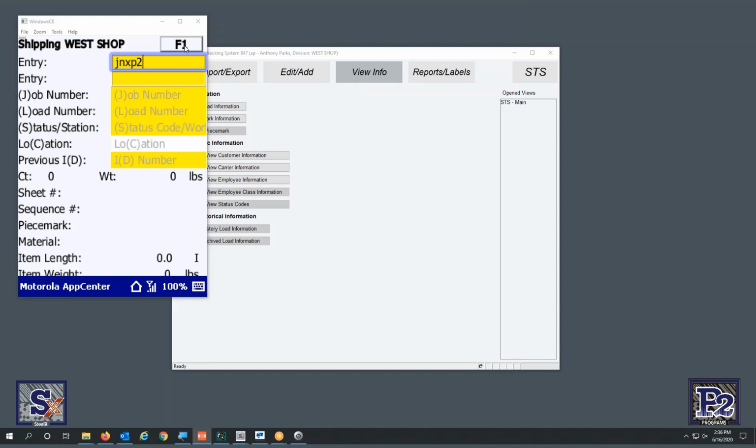NXP 2021. Again, this is easier on a mobile computer because you've got a keyboard versus like your iPhone. Do the enter key. Just like today in STS, when you want a new load number, you just scan. I have actually got a barcode that says just L.